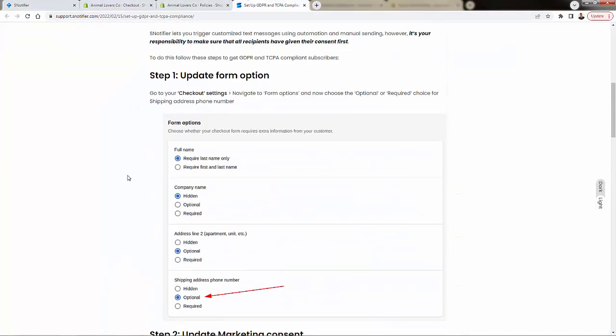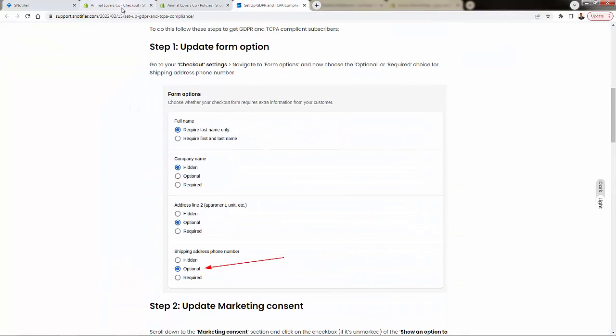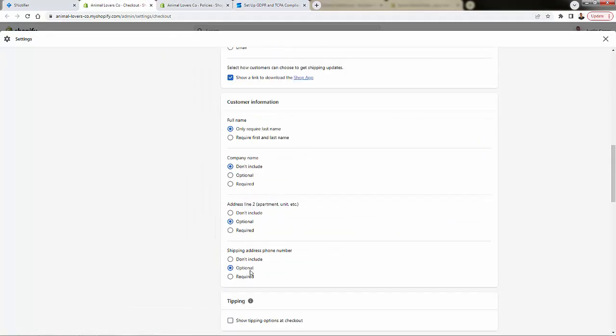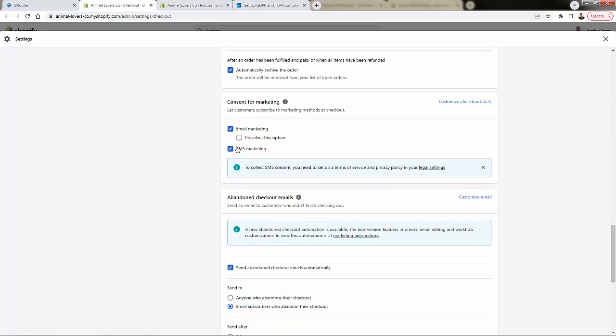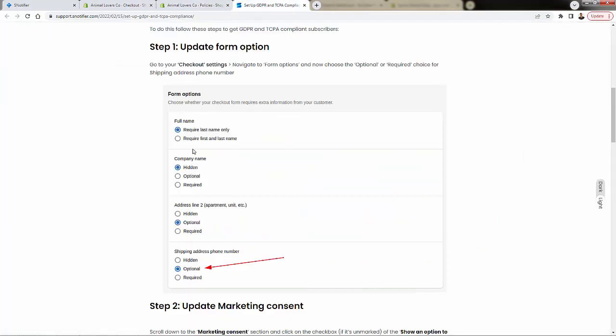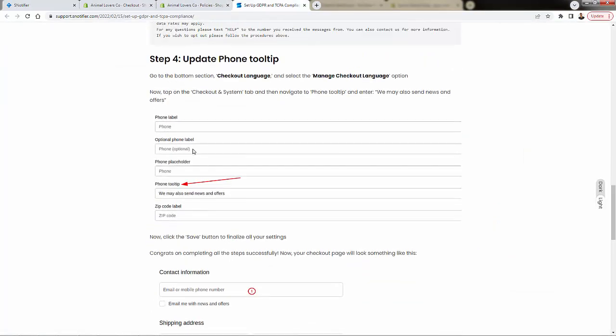It's going to walk you through exactly what you need to do. Basically, just need to update some of the settings over here inside of settings and checkouts. Coming down over here specifically, setting our shipping address phone number to optional. We're going to go ahead and turn on SMS marketing, and we're going to update our privacy policy page. Again, they have that step-by-step in terms of everything that you need to do over here.